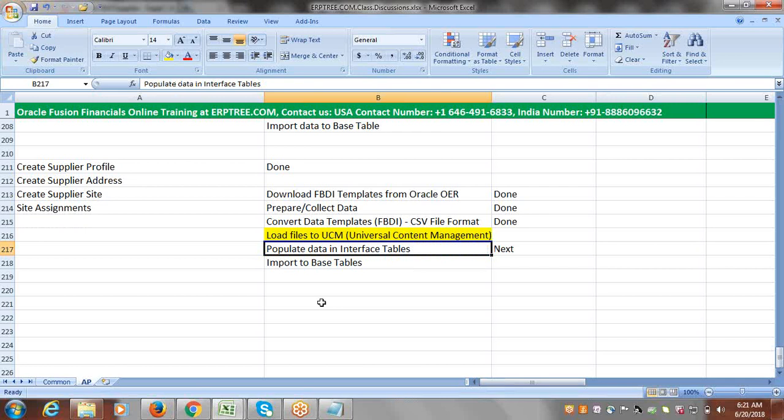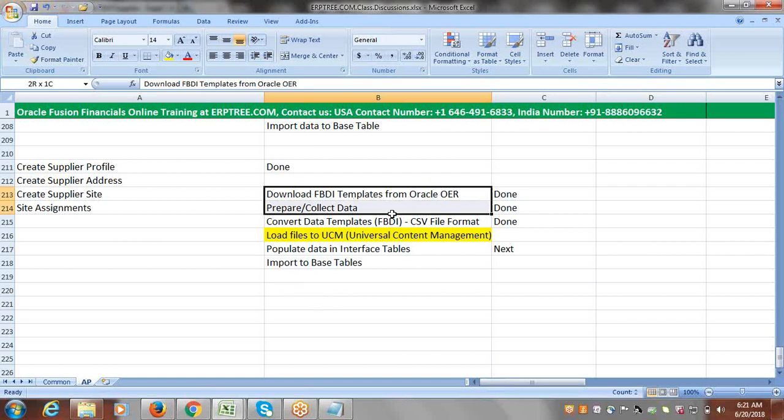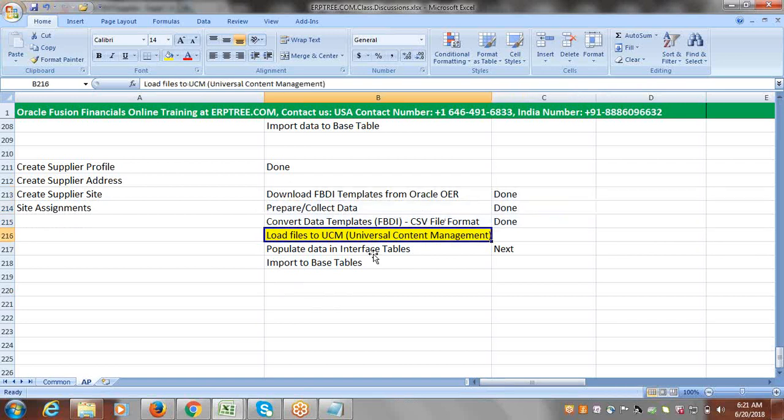It will be placed in the UCM and it will get selected as a parameter to populate the data in the interface table from that file. We'll go and see that. Okay, we executed the three steps. Now we are not going to do it. This is not required. If you want to do it, or else ignore it and directly you can go with this step. We'll see that. So populate data in interface tables.